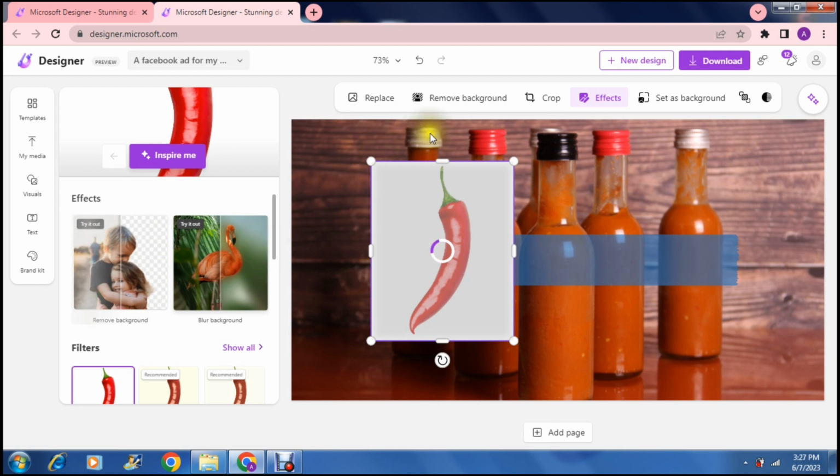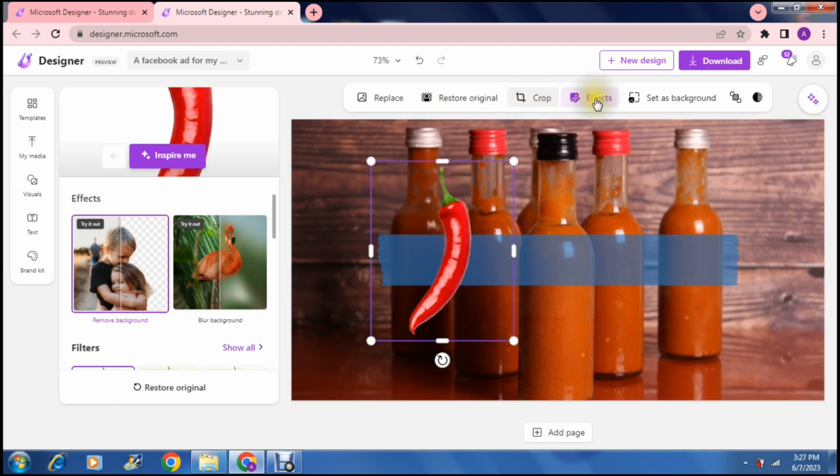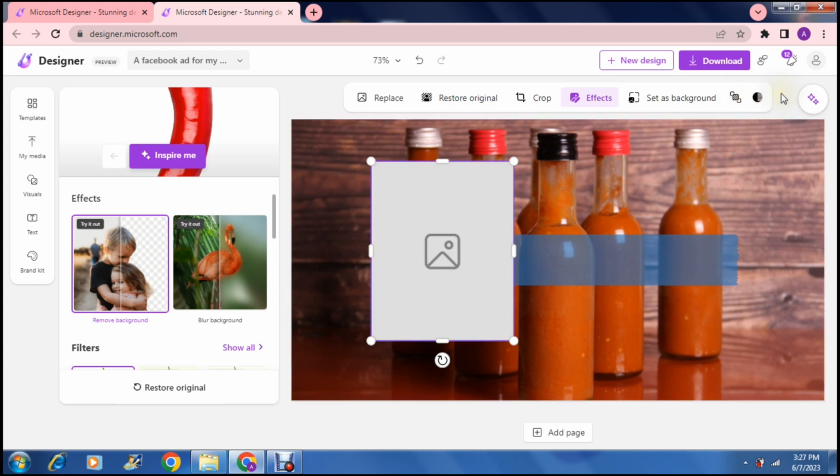And as you can see on the top of the page, you can replace this image. You can crop the image, and there are a bunch of effects, which is what we're in now. And then you can change the opacity of it. You can change what layer it sits on. And there are a bunch of editing tools that you can actually use.